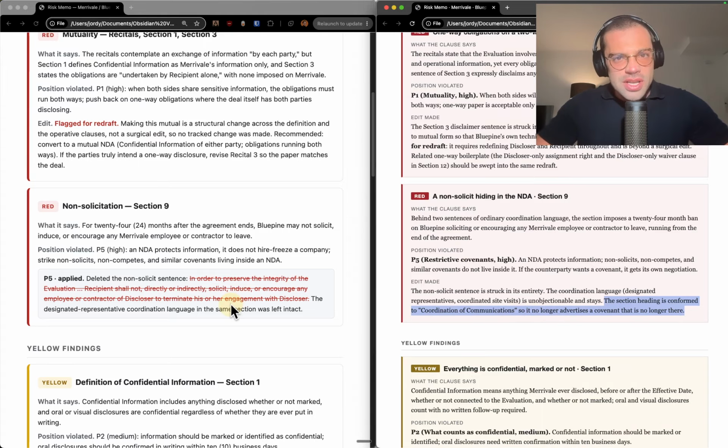And Opus's card doesn't mention the heading at all. So it's a small edit, but it's real finishing work, and it's the kind of work that a reviewer would otherwise spend their time doing by hand.